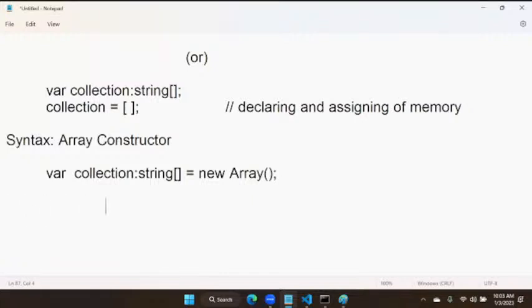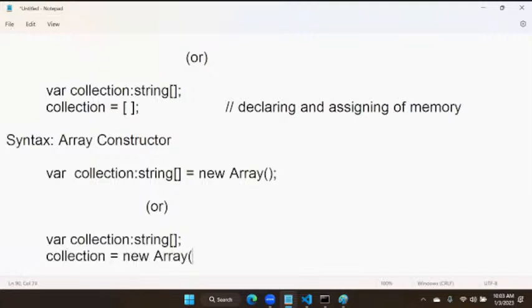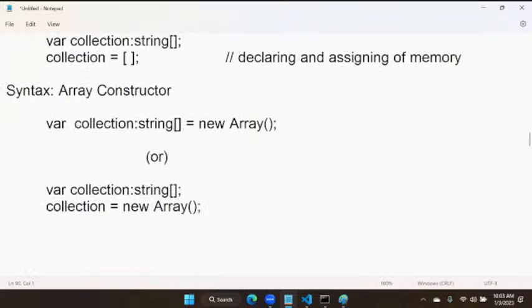Or you can write like this. This is initialization. How can we write assignment? Where collection, collection is what type? String type. After that, collection is equal to new Array. This is assignment of memory. So an array can be declared and assigned with memory. And memory is assigned by using two techniques: by using the meta character, and another one, the constructor.